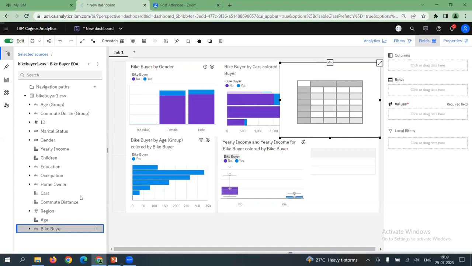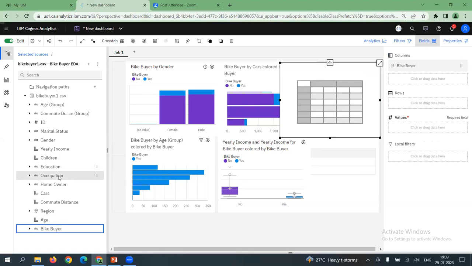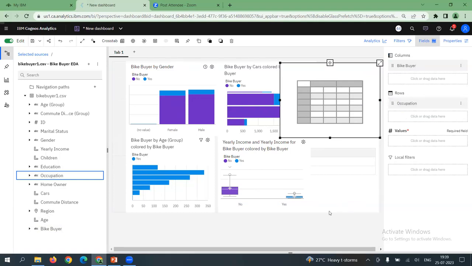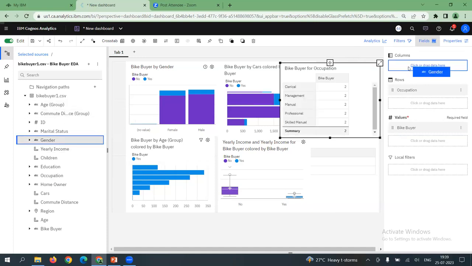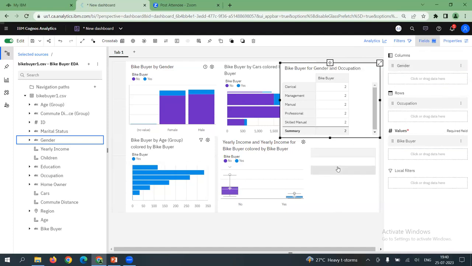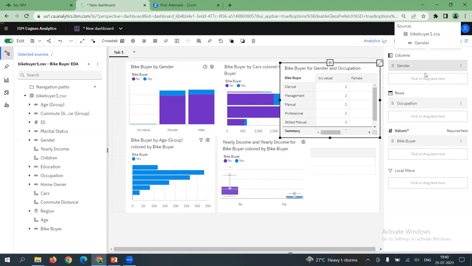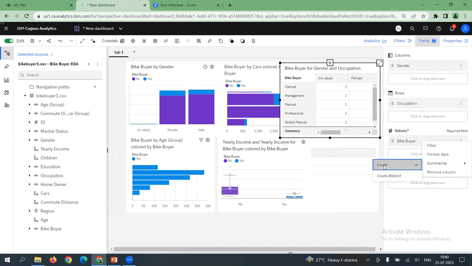So I'll drag my bike buyer into the column shelf. And in the rows, I will take occupation. And under the values section, I'll put bike buyer here. And gender, I will take into my columns. See how we are building the cross tab, participants. Gender into the columns and bike buyer count. So for the values, I will choose the aggregation as count.